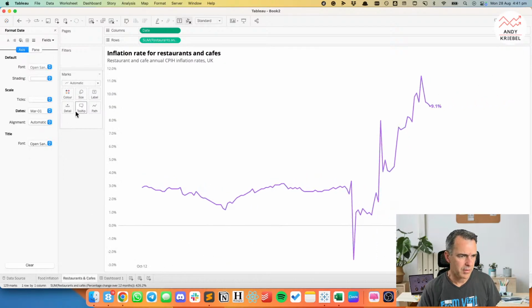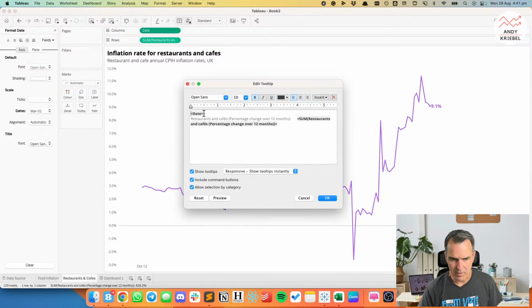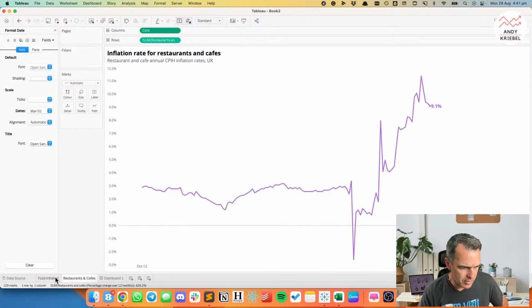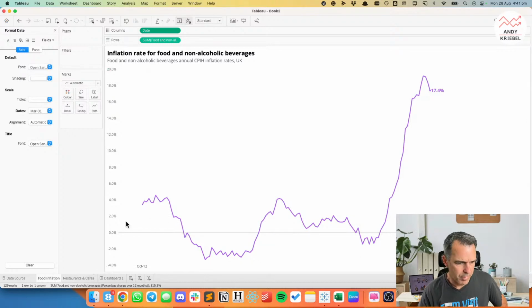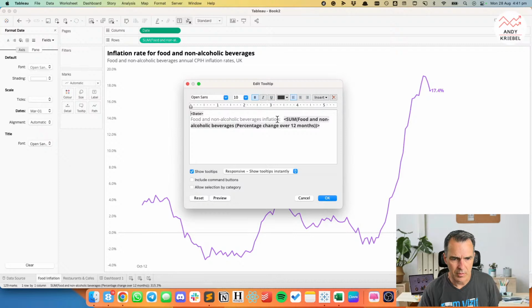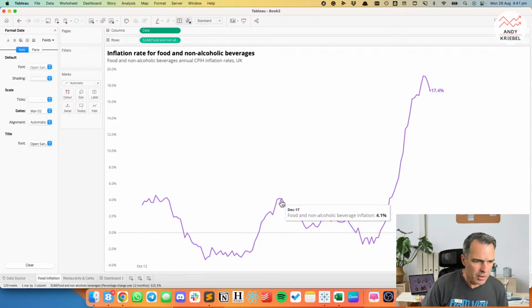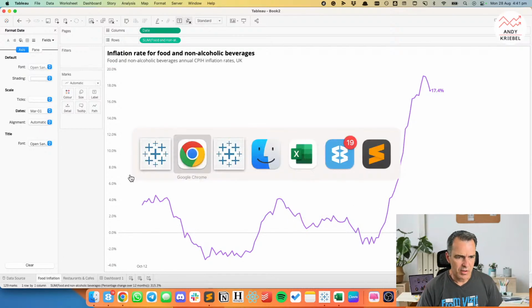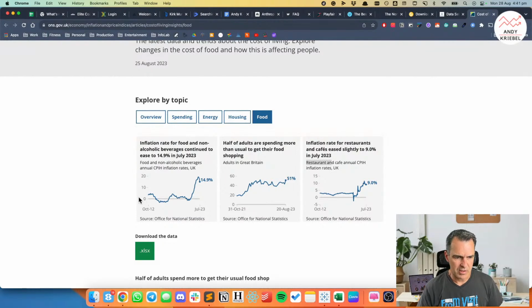Okay, so let me go here and do the same thing. So let's get rid of that. Restaurant and cafe inflation. Let's make this 12, untick that. Okay, so that looks good. Let me go back over here again. Tooltip, non-alcoholic beverage. All right, so now the axis on the left-hand side, if I go back to the original, the axis does not have a percentage on it.